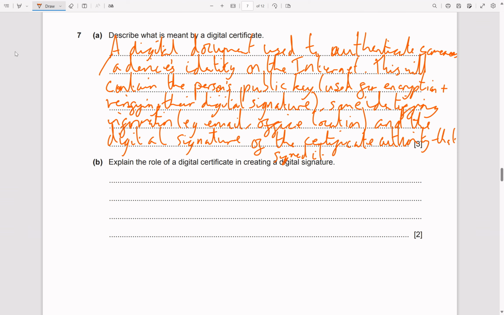Then we want to explain the role of a digital certificate in creating a digital signature. So I think what we can say is that a digital certificate will contain the public key, and since that's mathematically linked to the private key, when you create the digital signature, people can verify that these files came from you, because only the person with that private key will be able to have their messages verified with the public key in the digital certificate. Probably not the best explanation, but I'm going to try and write it.